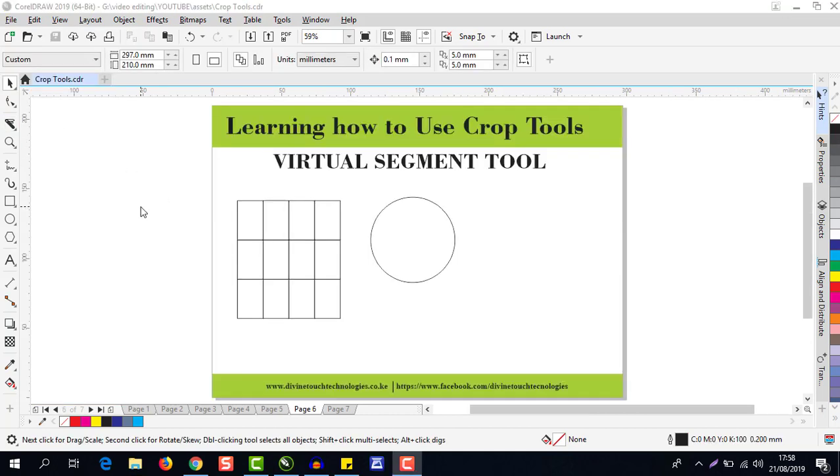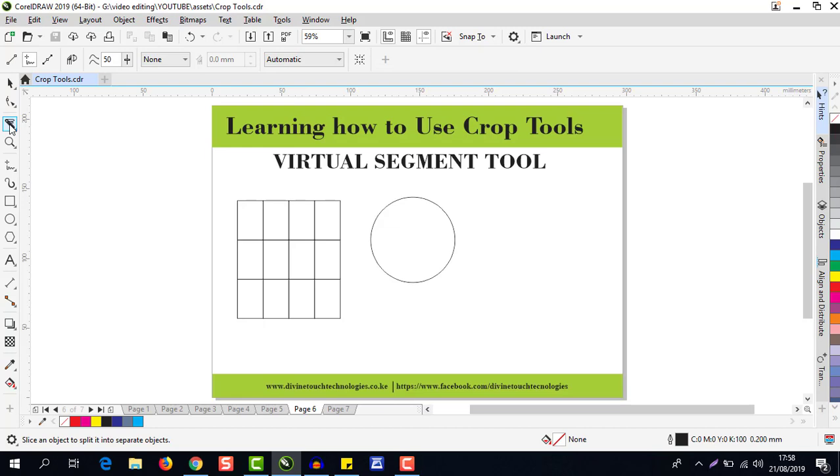Virtual segment tool. Virtual segment tool is used in this case to delete. As you can see here, we use it to remove overlapping segments in an object. And when I say segments, it can be this line here crossing this other one. It can be this circle overlapping with another circle.